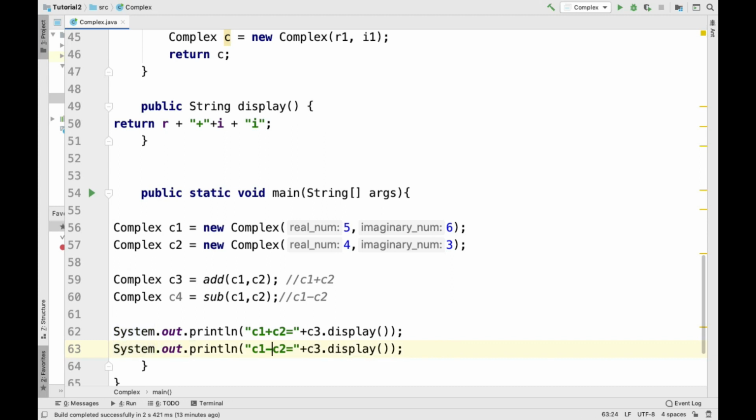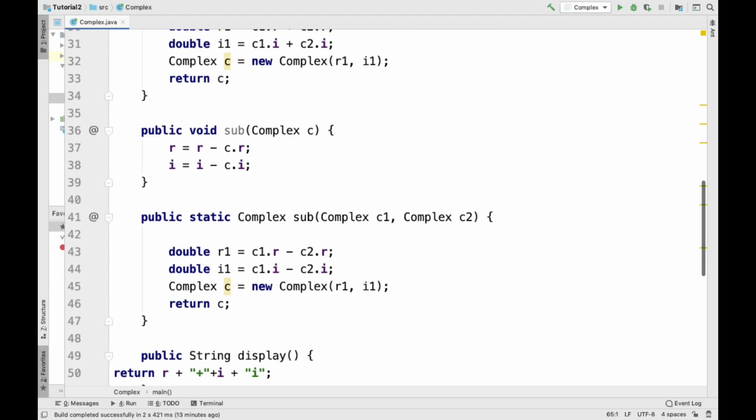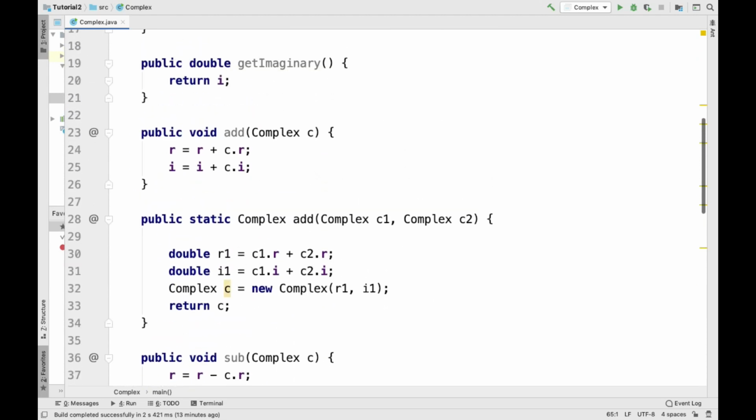So I'm going to subtract here. All right, C4. Now I want to use my other method, which takes one parameter. What it does is take that one parameter of type complex. It's not going to return anything, it's void, and it's going to add the real part of that parameter to the real part of my current object, or the object for which I'm invoking this method.